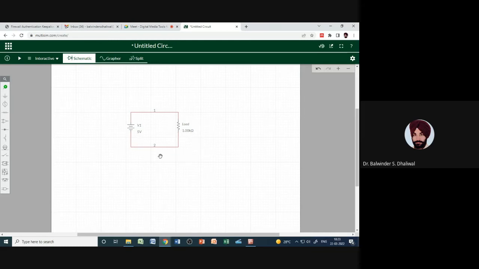Now I also need to connect the ground to this circuit. So say ground is connected here. When this voltage is applied, current will flow in this circuit, and there will be some voltage drop across this resistor, right? To measure the voltage drop across this resistor, in a physical lab we connect a voltmeter. But in this particular online version, we need to connect the voltage probe.